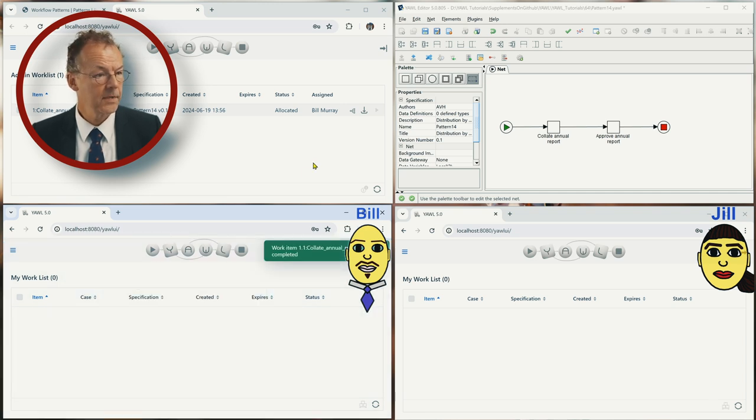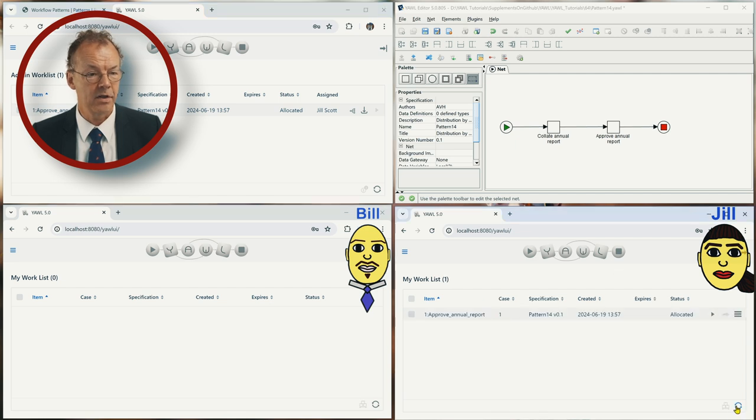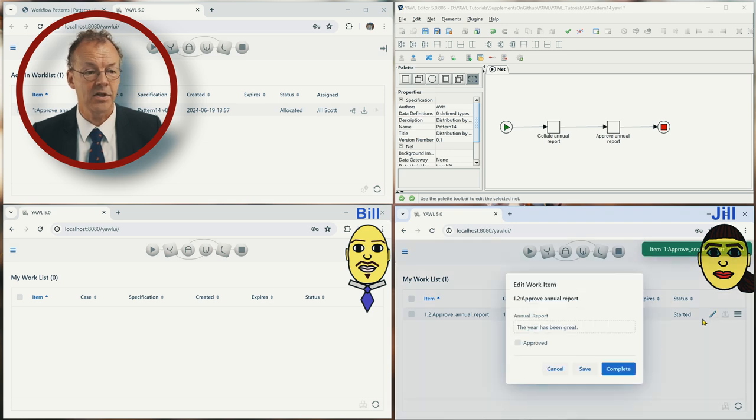it. And now we refresh the admin work list and we can see the second work item, approve annual report, is allocated to Jill. And if Jill refreshes her work list, we can see that this is there, can be started and can be approved.